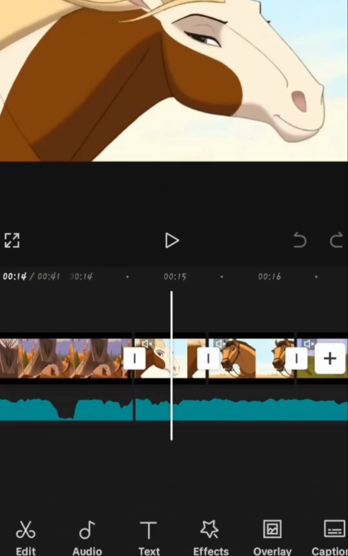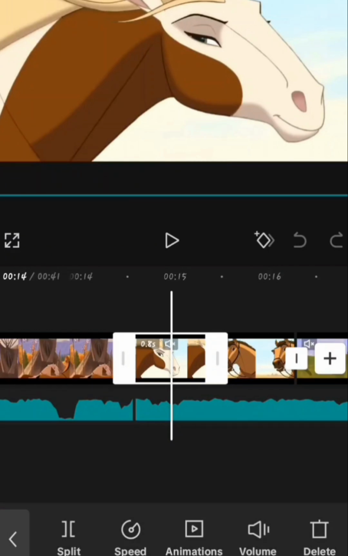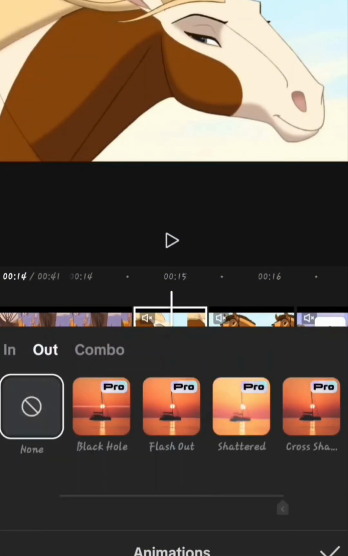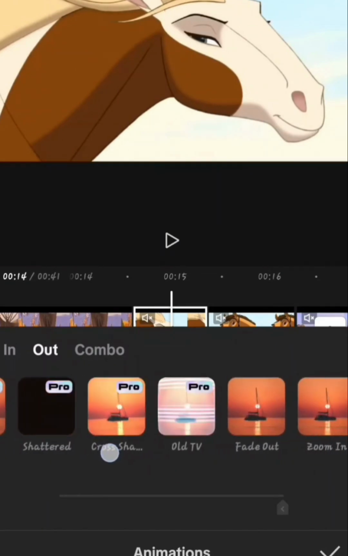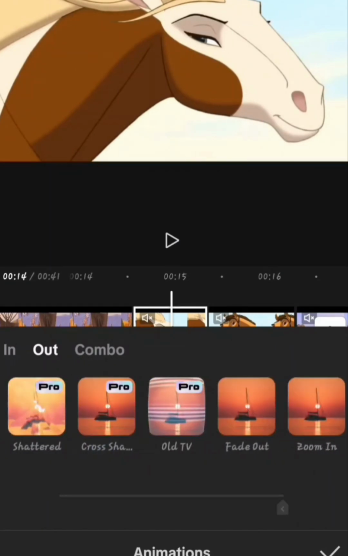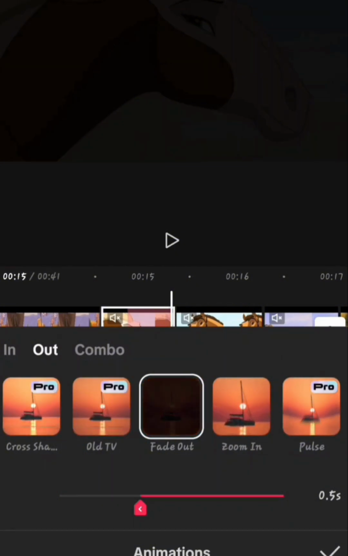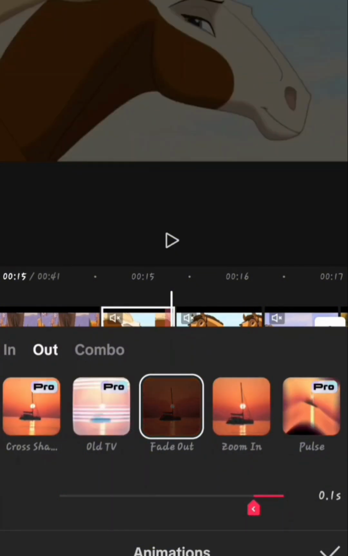Now that I've added all the clips, I'm going to click on one of the clips, and the icon that I'm going to choose now is called animations. So I'm going to click on it, and I'm going to press out, and I'm going to find fade out, which is this one right here, and I'm going to drag it backwards until it says 0.1 seconds, and I'm going to do that with the rest of the clips too.